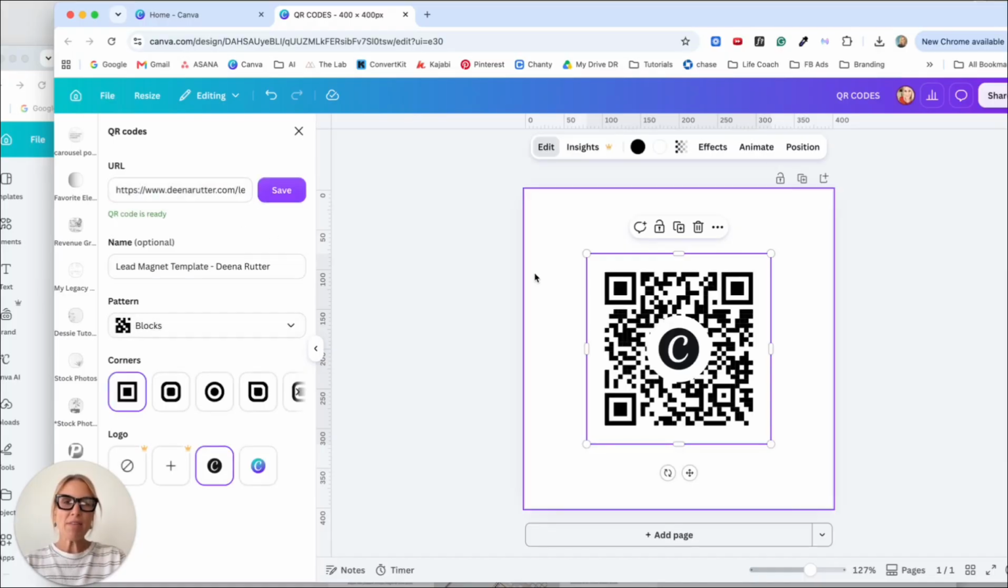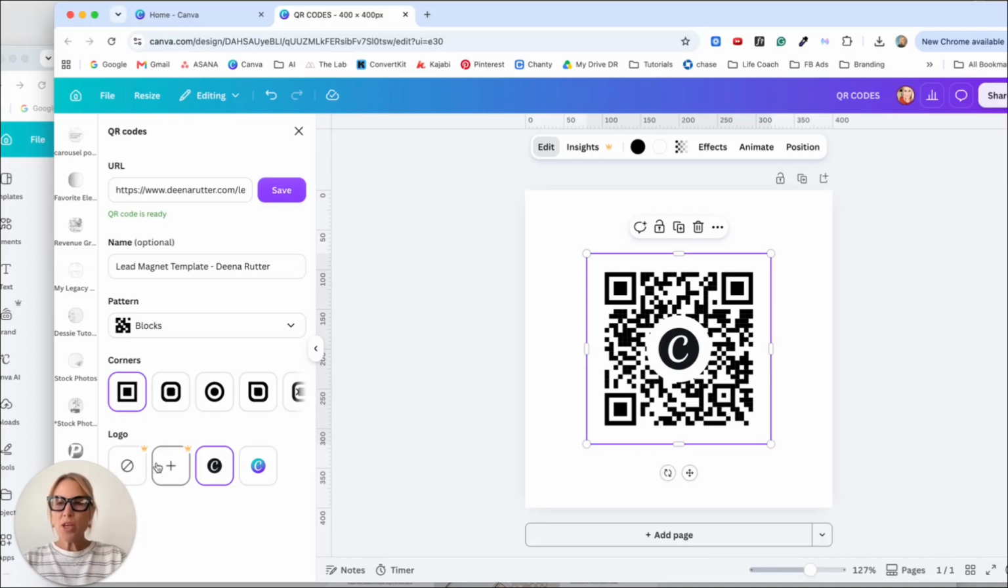I'm going to hit save, and you're going to see that the C pulls into the middle of this QR code. After we add it to our design, I'll show you how to cover that up if you want to. You have to have the Canva business in order to take that logo away. Now hit save, and it says the QR code URL updated across all designs.